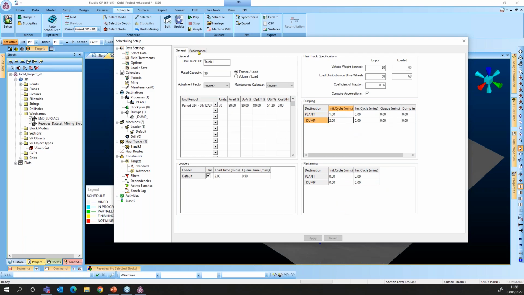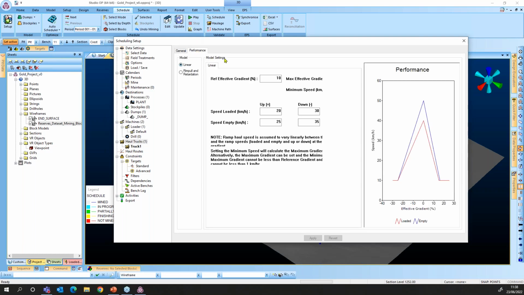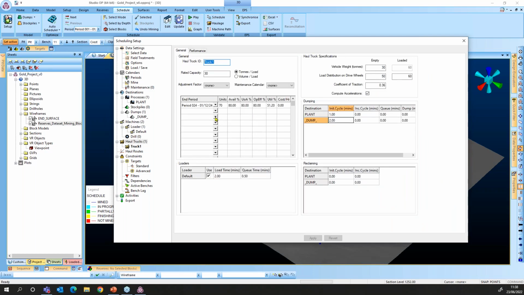That's why everything is on 0. And you can also map the performance of your tread either by using a linear relationship or a Vinkel retardation relationship. But basically, you're telling the software how your tread behaves depending on grade of the road, okay? And depending on if it's empty or loaded.